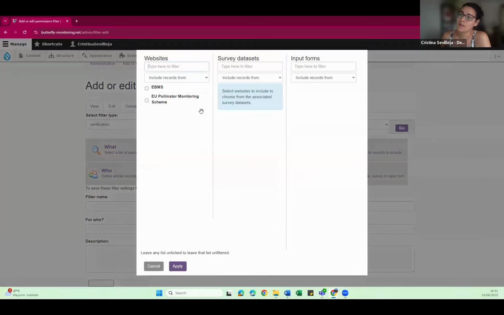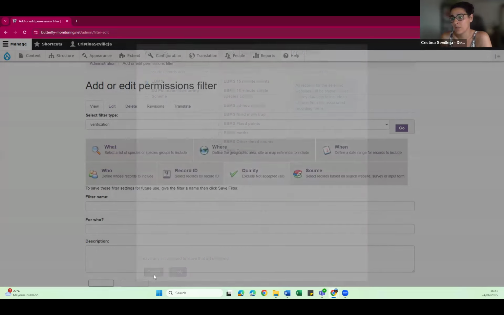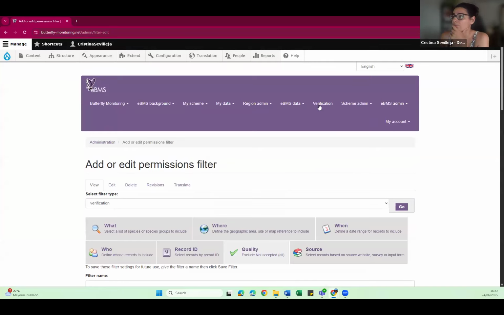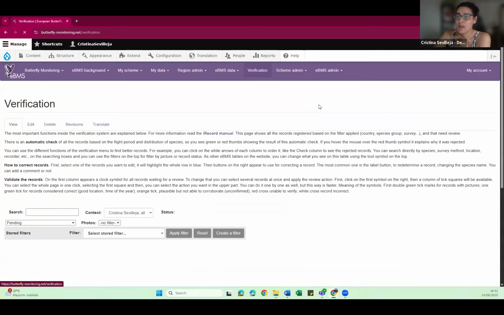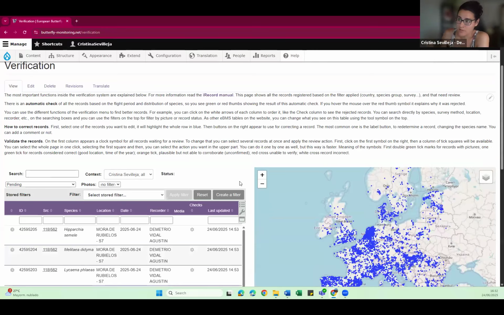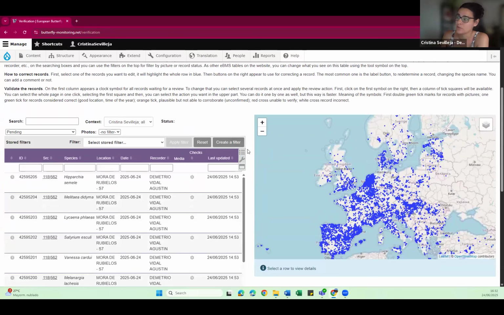And also from where it's coming, no? So if it's coming from only moth traps or 15-minute counts, we could also set up the filter in that way. And what we define on the filter is what you will see in the verification system. So in this case, I can see all the records submitted to eBMS.